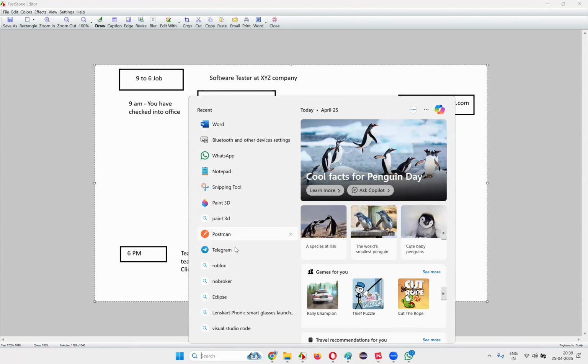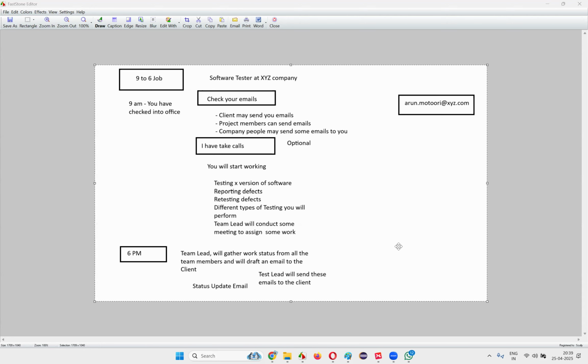I'll also provide this image in the Telegram group. You can refer to the Telegram group.